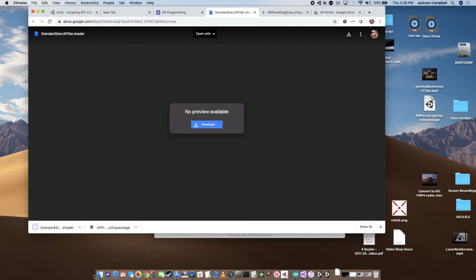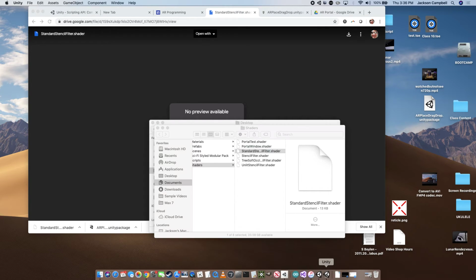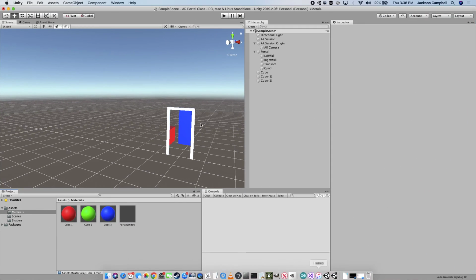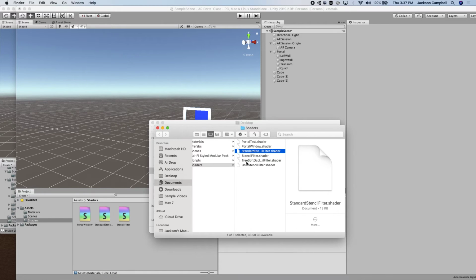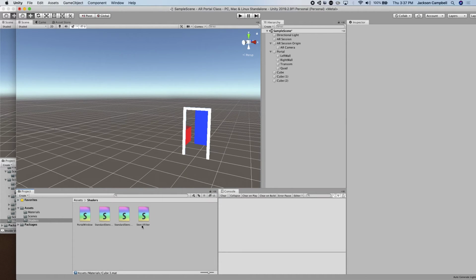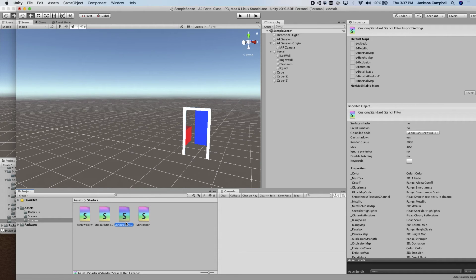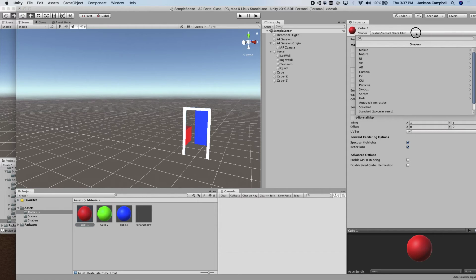And yeah, so go ahead and let's start with the shader. Go into your Unity project. Whoops, not that one. That one. And go to your shaders and then drag in that shader that you just downloaded. Standard stencil filter. Mine ended up renaming it standard stencil filter 1. And let's try changing the materials here to that.